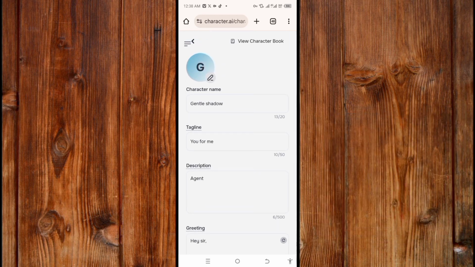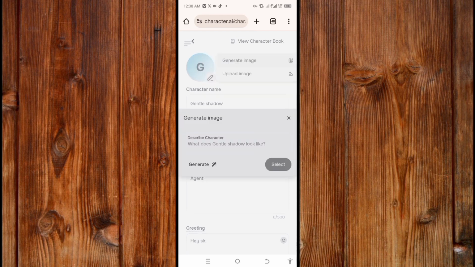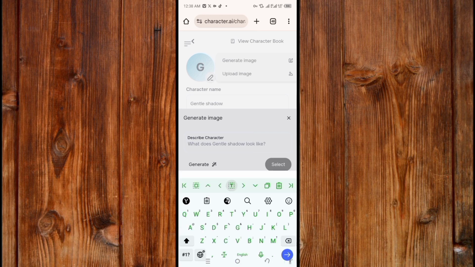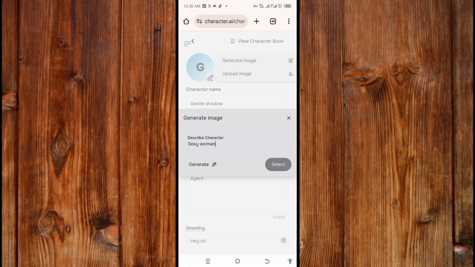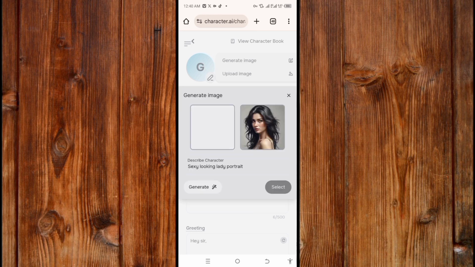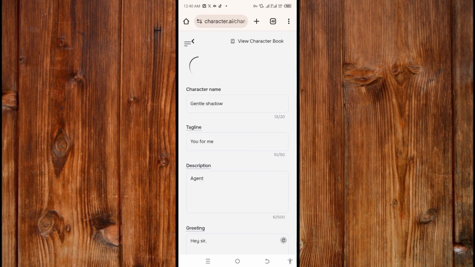Now create your character profile icon. There is two ways to do this. Either you generate the image or you upload the image. Now to generate the image, now describe what you want the AI to generate for you. Now after doing it, just click on generate. Now select the one you want to use by clicking on it and then click on select.